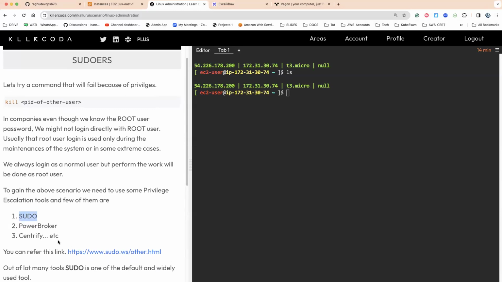That doesn't mean you will find only sudo in big organizations. You may find Power Broker, you may find Centrify. These two are paid tools, whereas sudo is native. Okay. Now there are two versions of it.